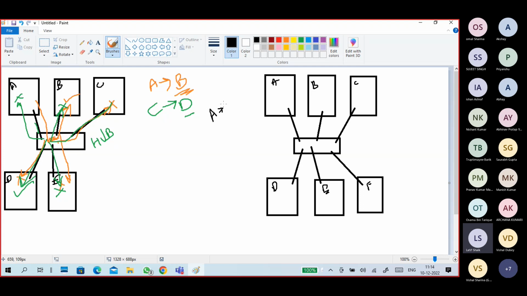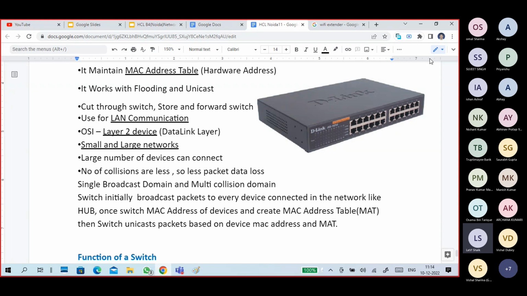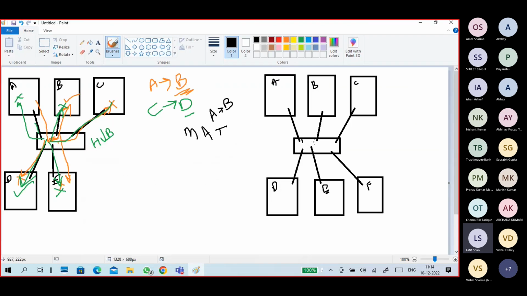A sends a packet to B. Guys, look at this table. This table is the MAC address table. Each hub or switch has ports, and each port has a number. Port number 1, port number 2, port number 3, port number 4, 5, 6, 7, 8, for example.